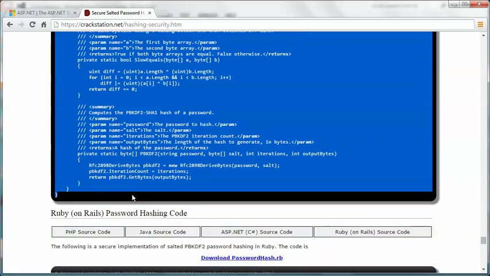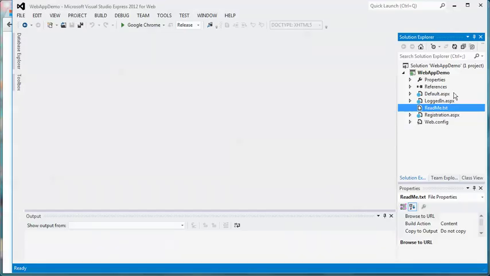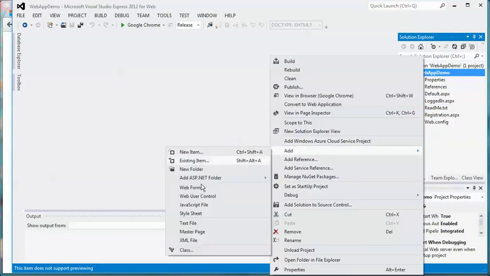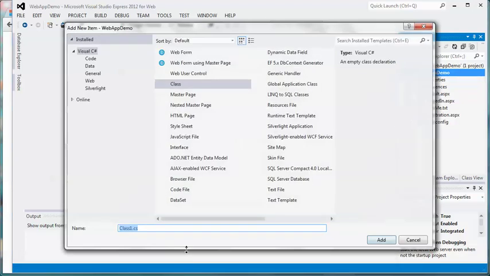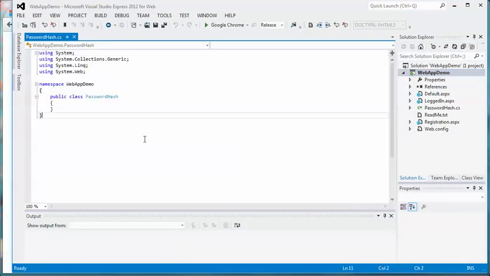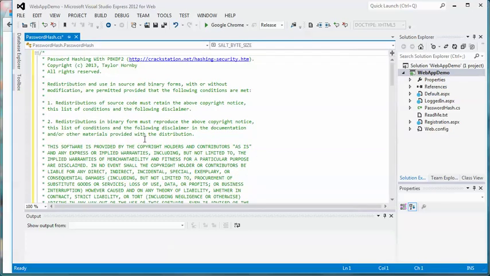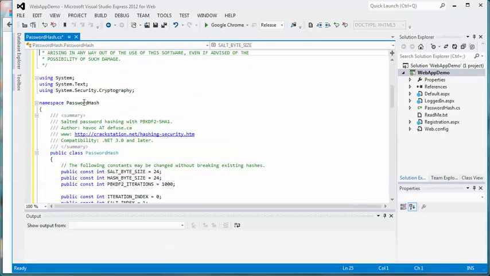We're basically going to create a new C# file within our ASP.NET website, and we're just going to paste that all inside there. So let's just call it PasswordHash, and let's make sure that it has the same namespace as the rest of the actual project, which I believe is WebAppDemo. Okay, great, we have that.